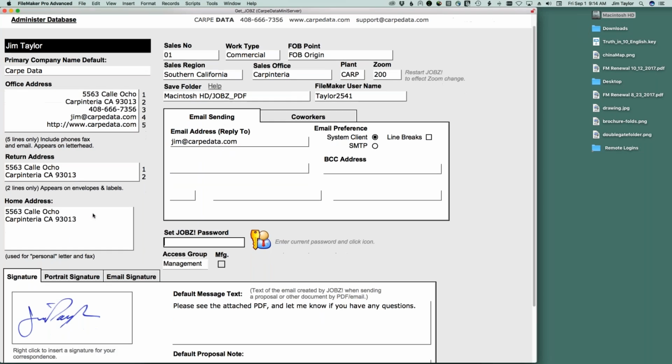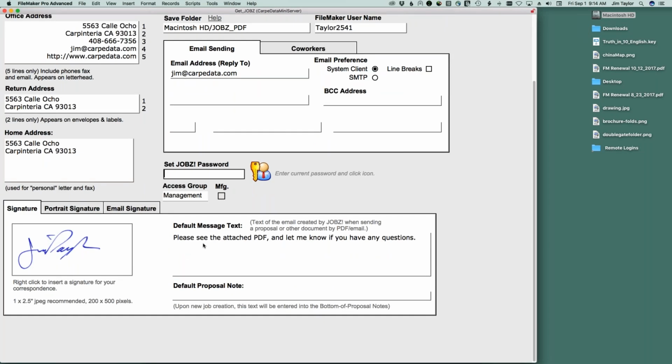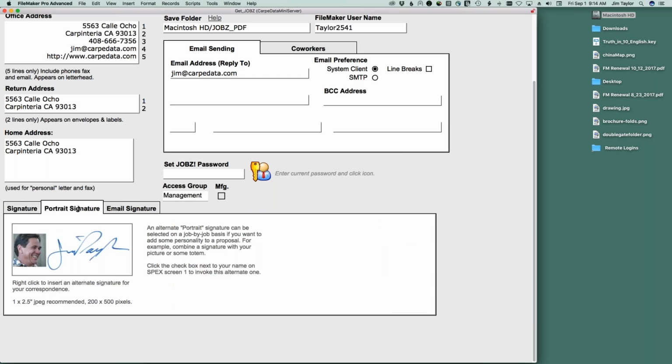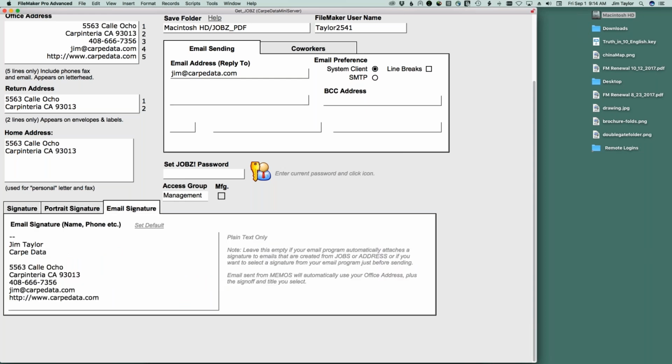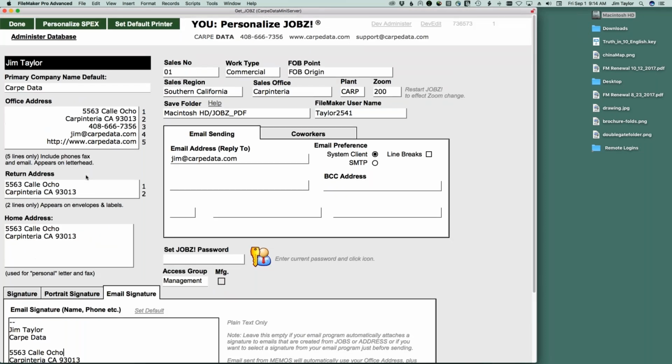So other things on this screen are you can have this appear in an email automatically. You can always change it just before you send the email, but this is an easy way. You can have a portrait signature. I set one up yesterday for one of your sales reps. Send me a picture and I'll do it for you. And then your email signature, which is, you can always use your fancy signature from your Outlook if you want, but this is just a basic signature in plain text.